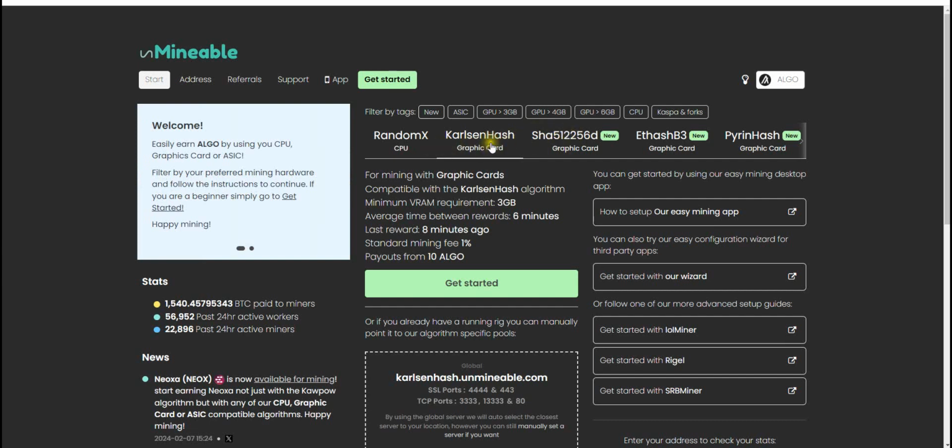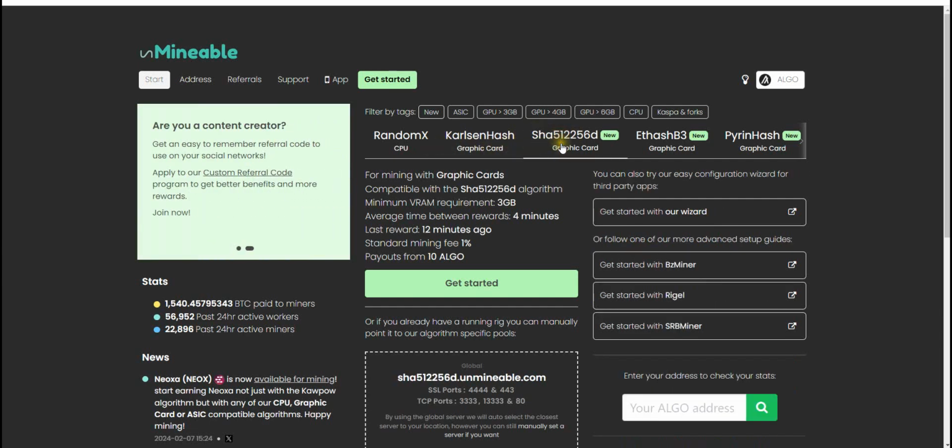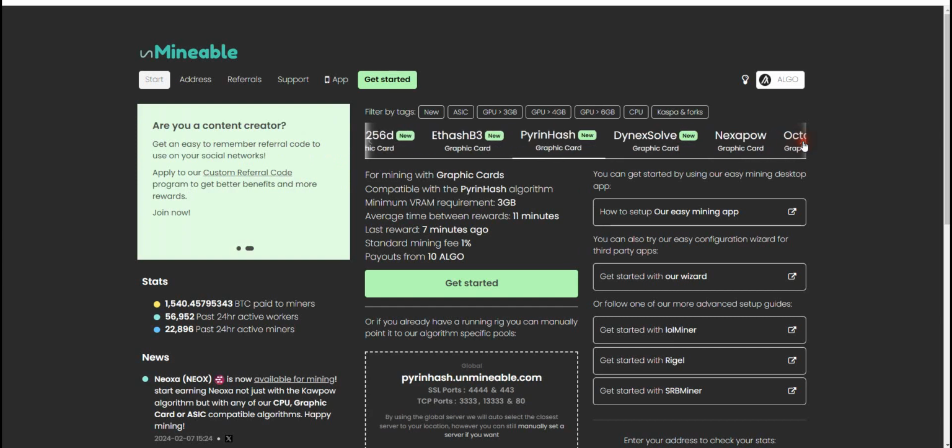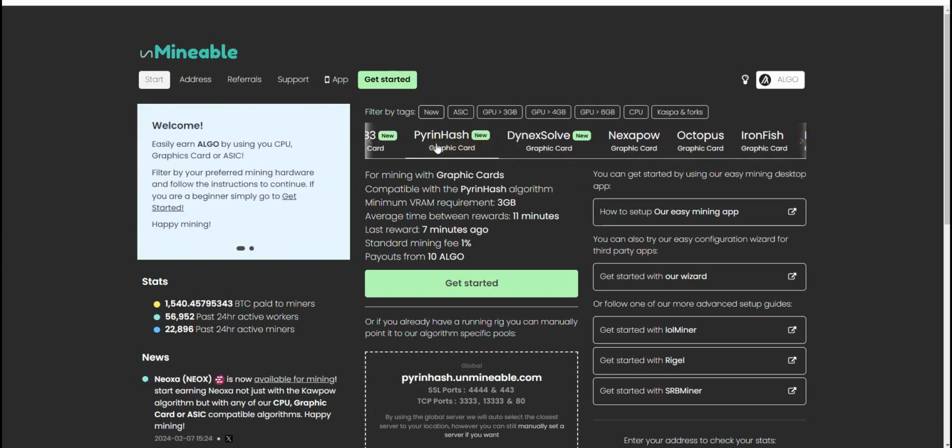So we have Carlson Hash. Like I said, that's Carlson coin. The SHA-512/256d, not familiar with that one yet, but like I said, if you go to miner pool stats, you can look that up. It's easy. Another option is your ETH hash B3. Then your Pirin hash. Pirin is a coin that can be mined as well. So if you see that one go up a lot, you would switch to that.